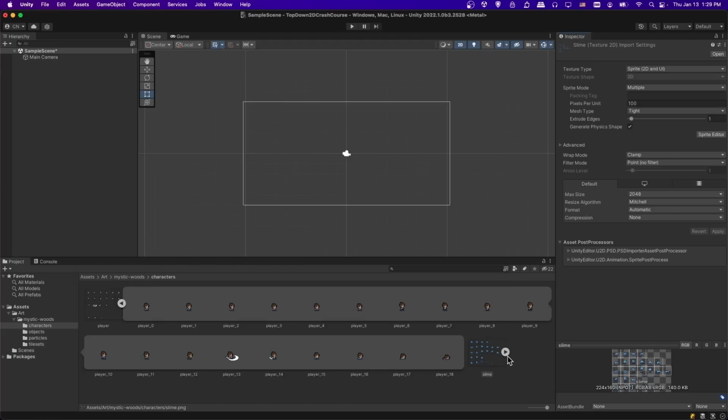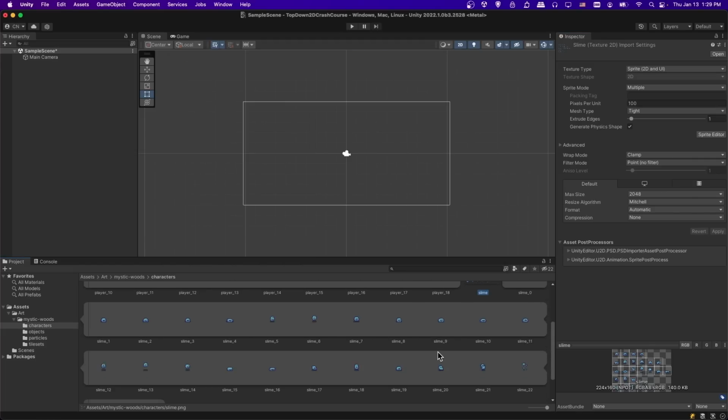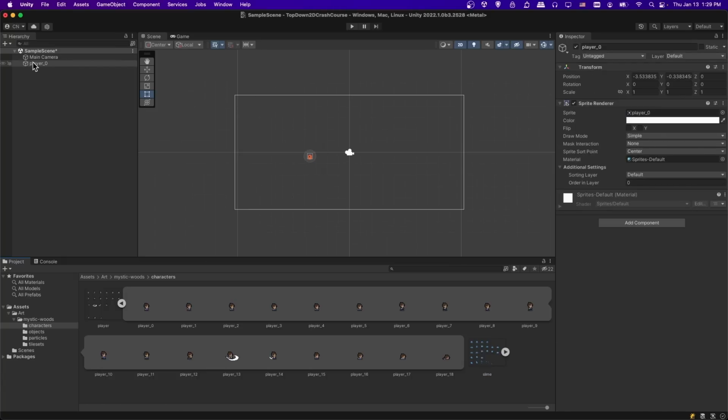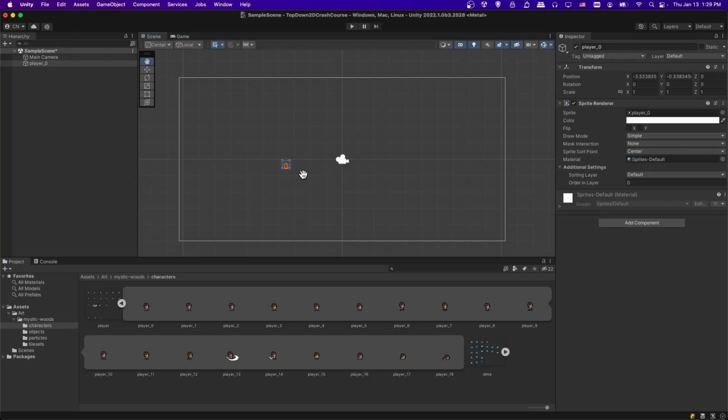Close out the sprite editor, and now you can expand the sprite sheet and see all of your animation frames. So let's go ahead and take our first animation frame, player 0, and bring it into the scene. This will create a new game object inside of our scene.